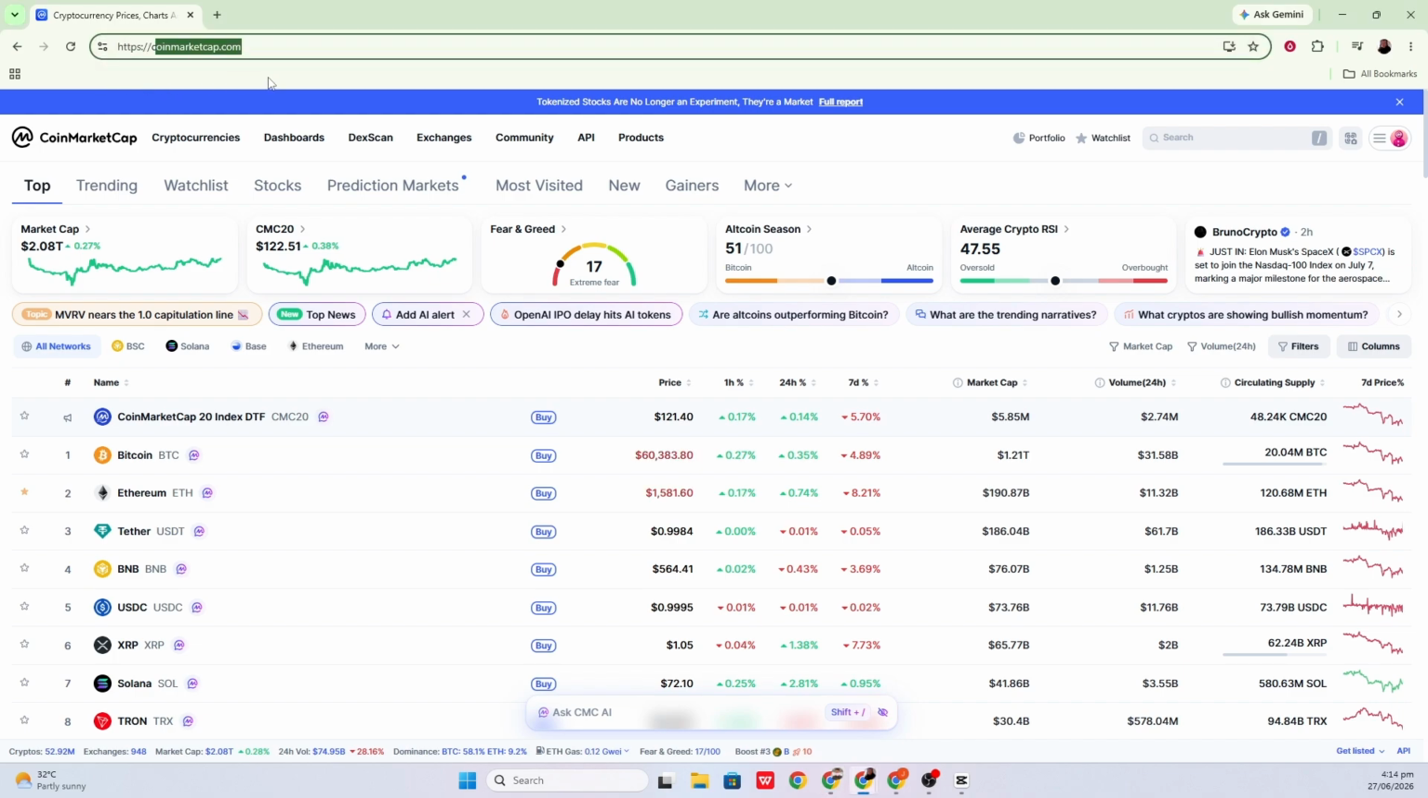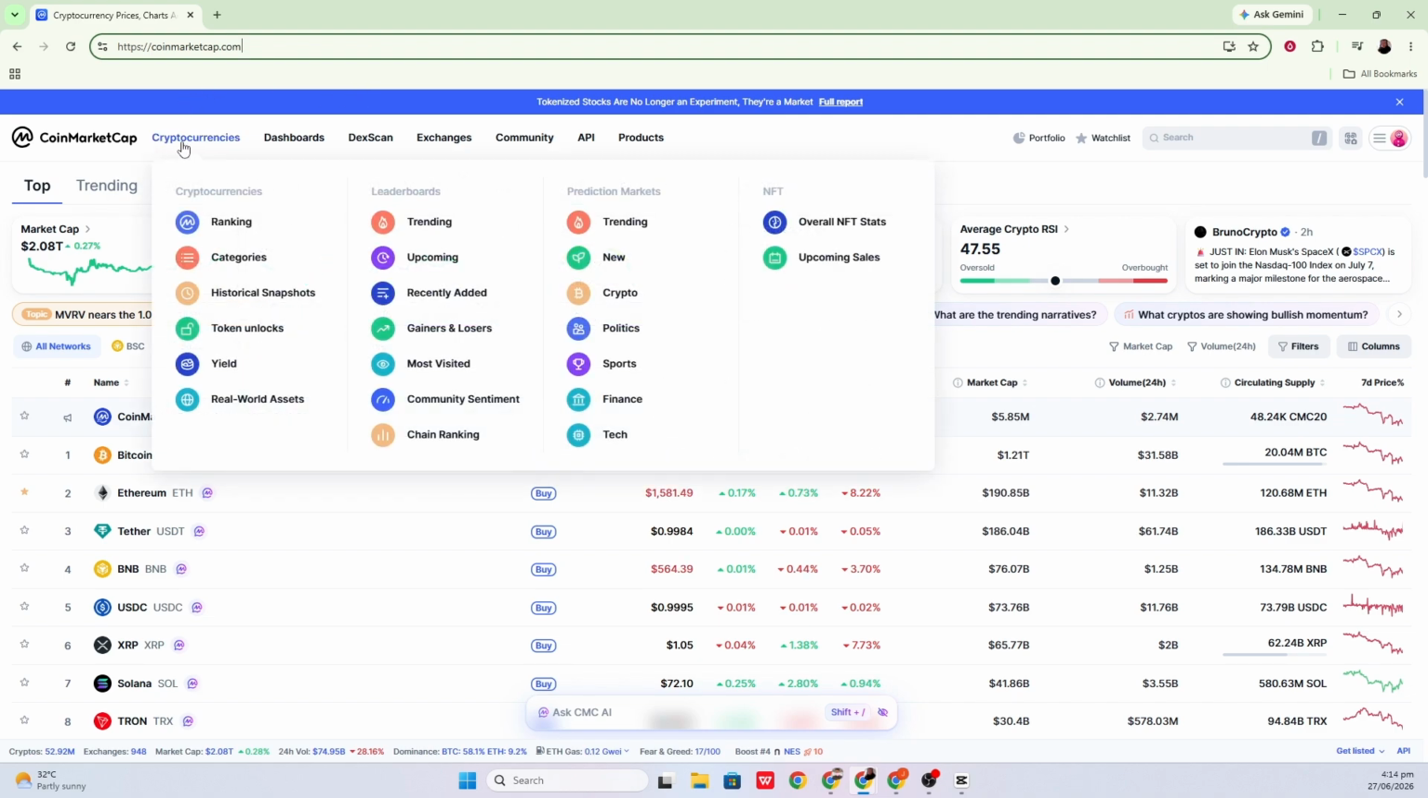From the homepage, move your mouse over the Cryptocurrencies tab in the main navigation bar at the top of the page. When the drop-down menu appears, select Gainers and Losers.